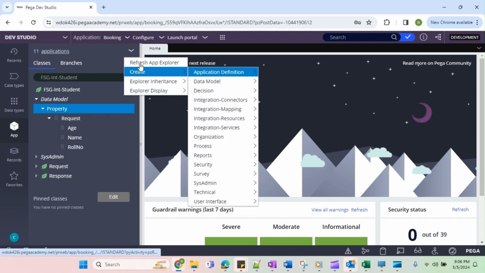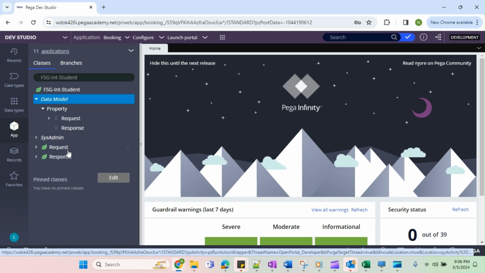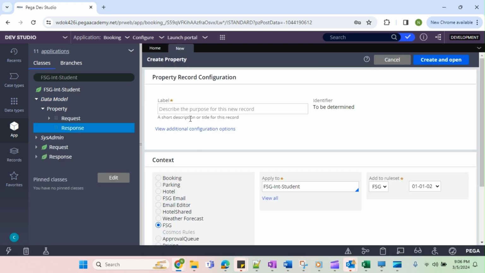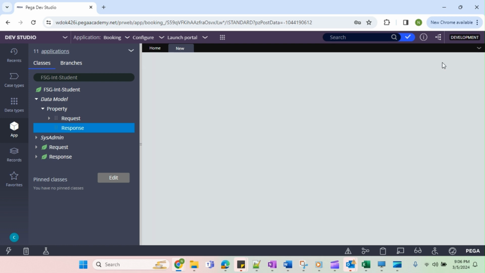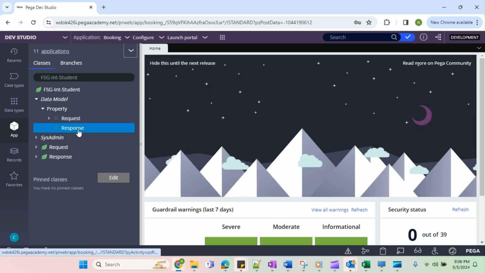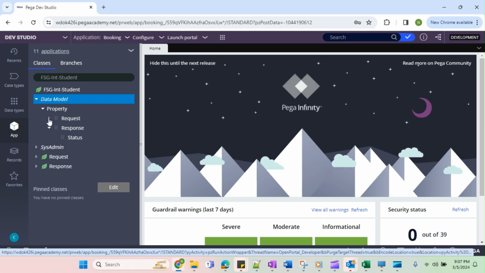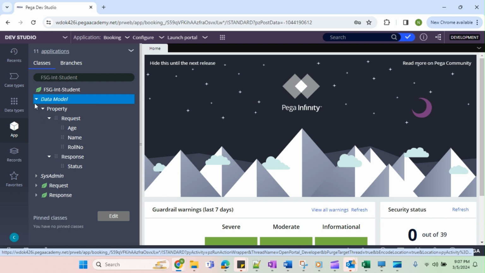Let me refresh here. Yeah, response is ready. Now I'm going to create one property under response, that is nothing but status. Status is the one which will show whether the record is successfully inserted or not. So I'm going to create it under the response class. That's it. Now when I refresh, we will be able to see the property under response. Go here, property, response. Yeah, so we are able to see everything now. So that's it, we are ready now.